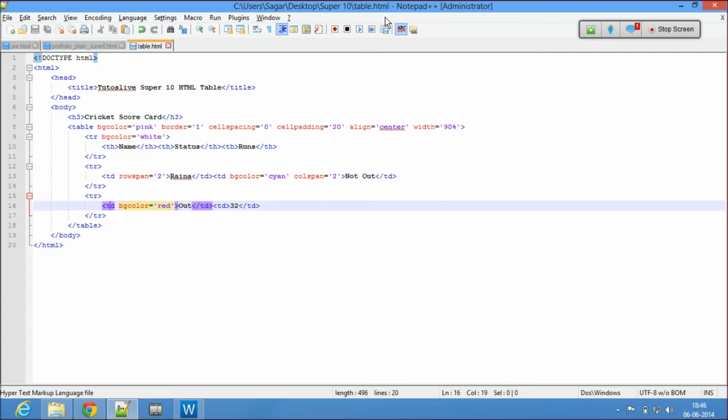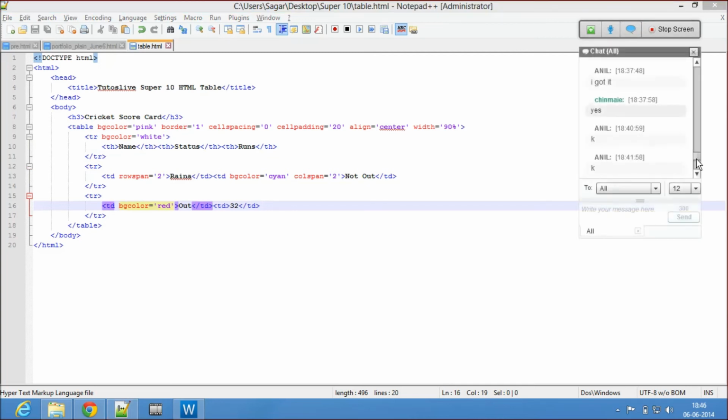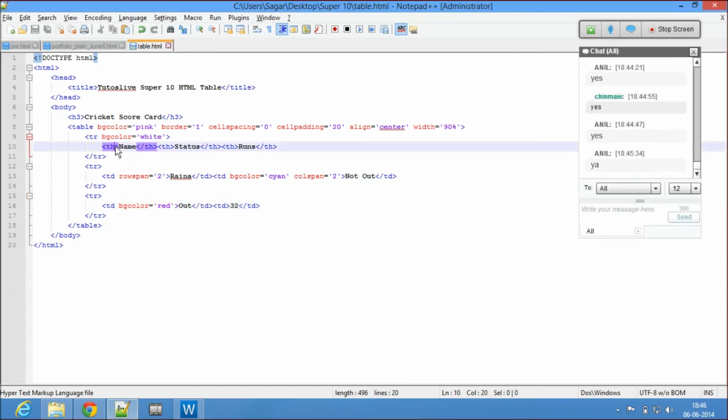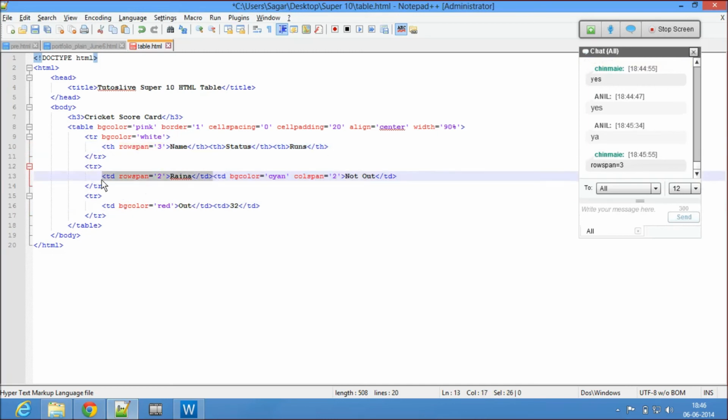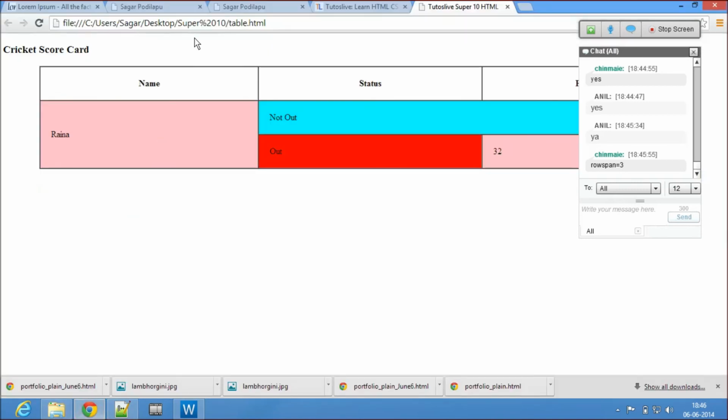Now if I want to merge these three, what is the formula here? Write row span in the first one. How many cells are there? 3. Yes. Then delete the last two. The last one is already deleted, and now I'm deleting this. Let's see now. You see that? It has merged.